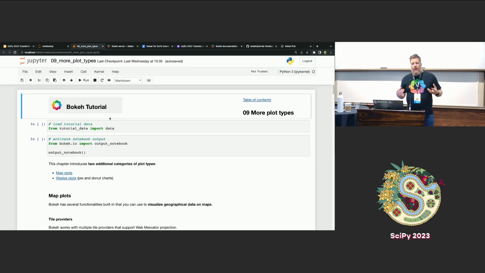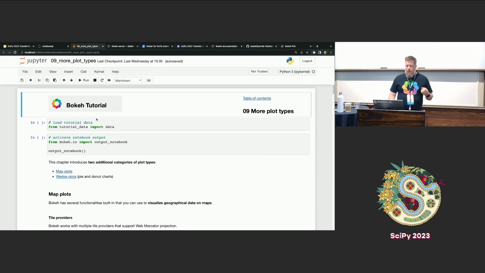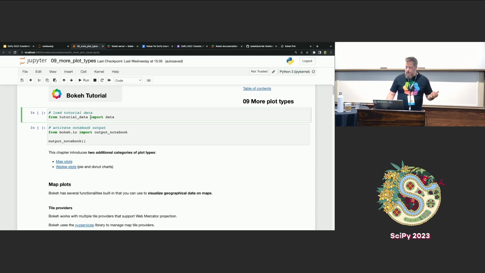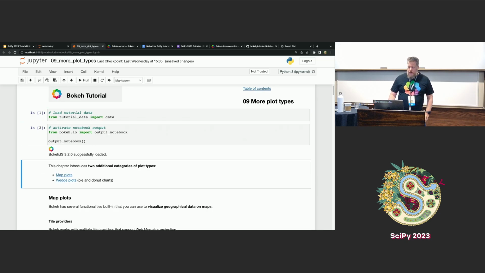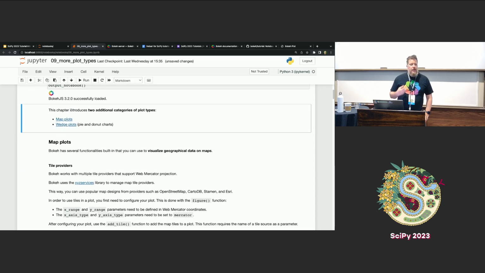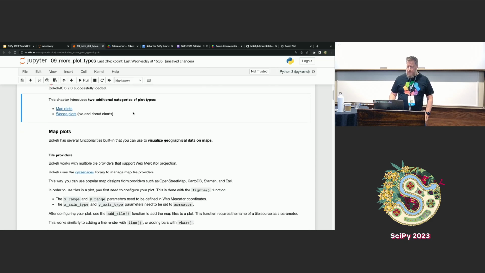Okay, so we've seen how Bokeh has this figure command for generating a generic plot, the kind of thing you would use for a line plot or a scatter plot or a bar chart or anything like that. But there are some more specialized kinds of charts that come up, and let's see how you might create those in Bokeh, right? So we'll do our standard two cell executions here. Output notebook. In this case, we're going to take a look at some options for map plotting in Bokeh, and also wedge plots, sort of pie and donut charts.